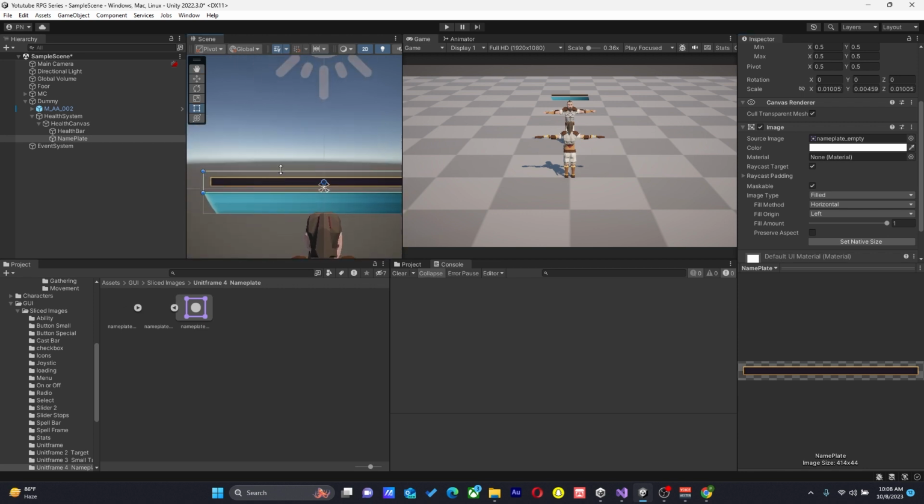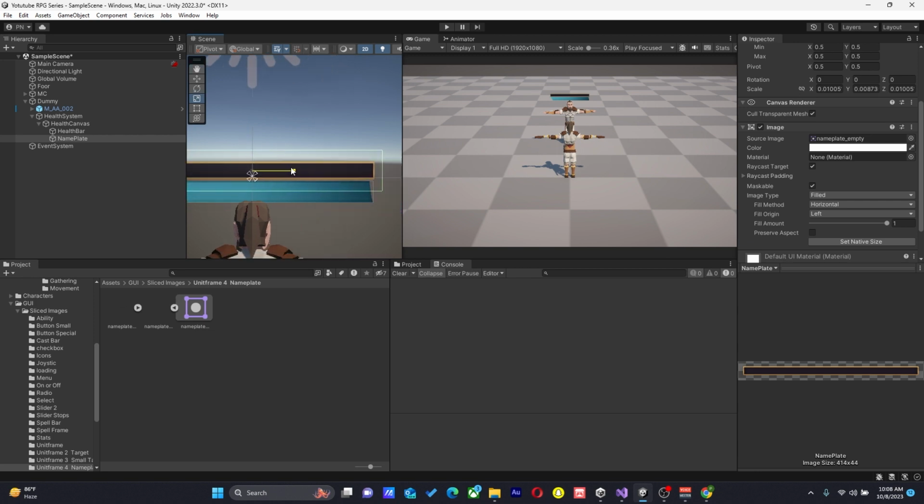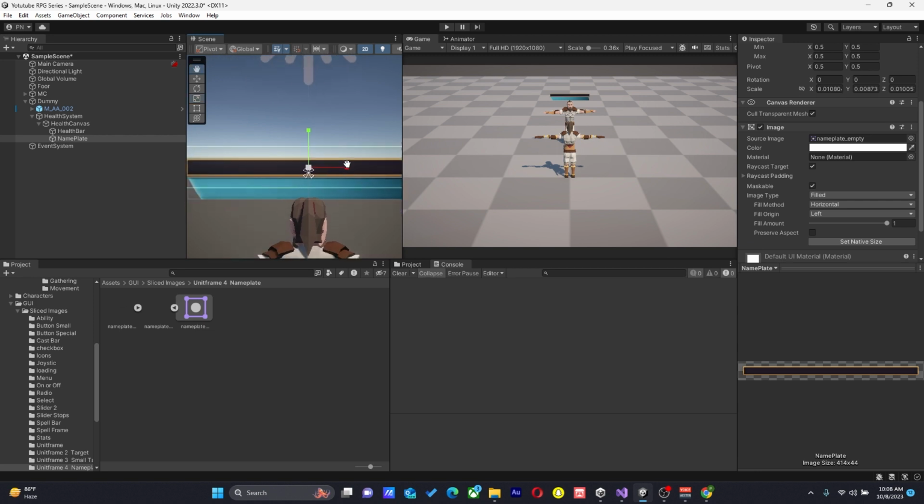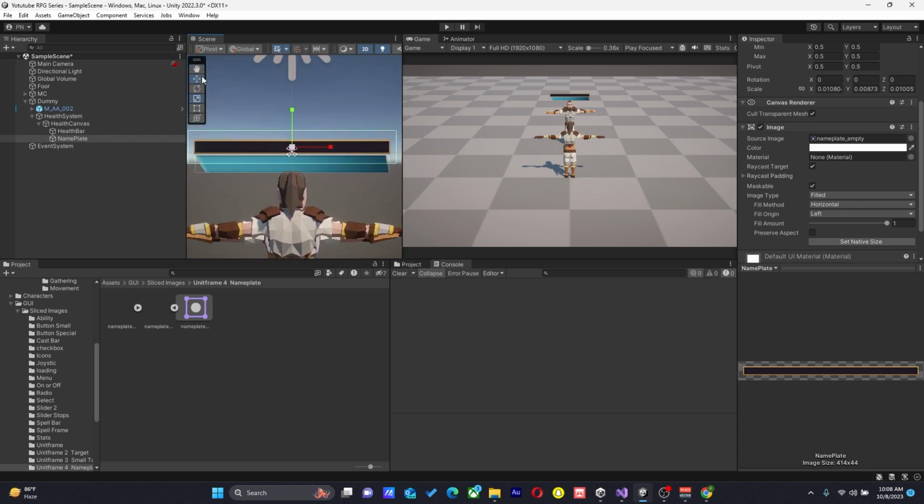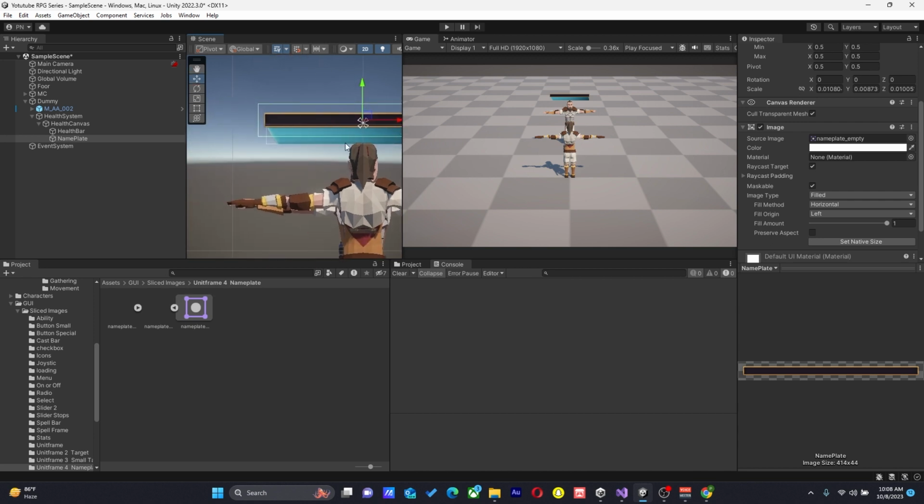But then for the nameplate, we're going to increase the width like that, and then we're also going to increase it like that. Perfect. Maybe even bring it down a tad bit so that it kind of overlaps with our health bar.